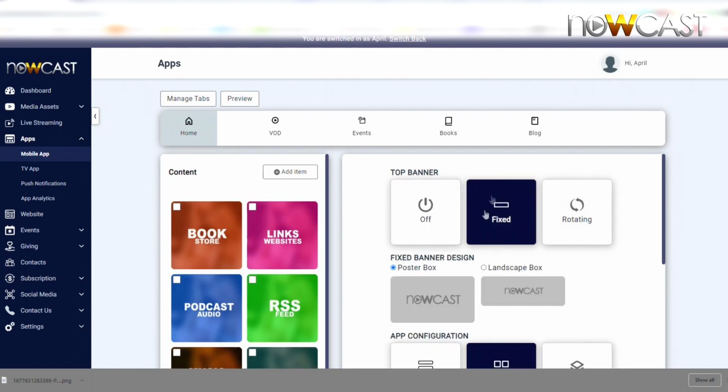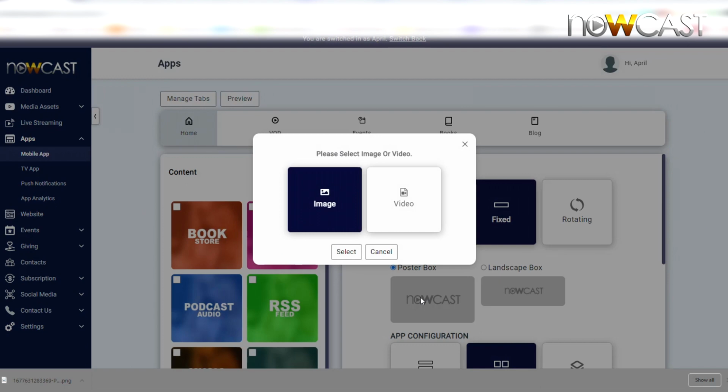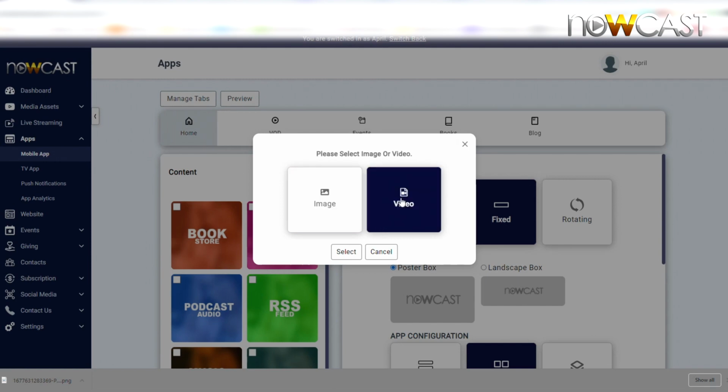So for my fixed image, I can decide if I want to use a poster box, which is this larger 1920 by 1080, or a landscape box, which is a 1920 by 692 size. It's your choice. If I choose poster box, I just have to click on it, and then this box will populate. Do I want an image or do I want a video? I'm going to choose a video.